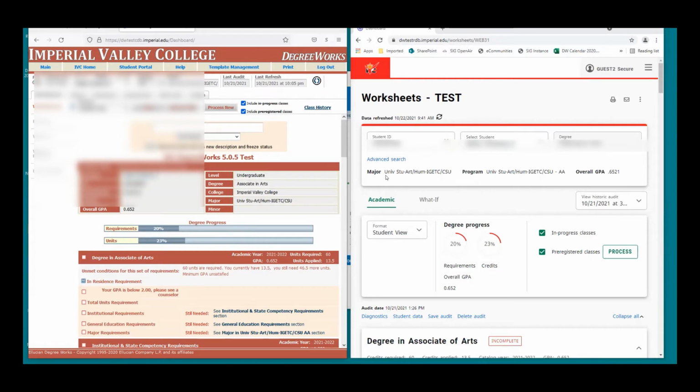Then you have the area we call the student header. We've customized this a little bit to show the student's major, program, and GPA. We took some of these things off. We realized everybody's an undergraduate, everybody goes to Imperial College, so there's really not any reason to see those things up here. So we just decided to not have them on your page right here.